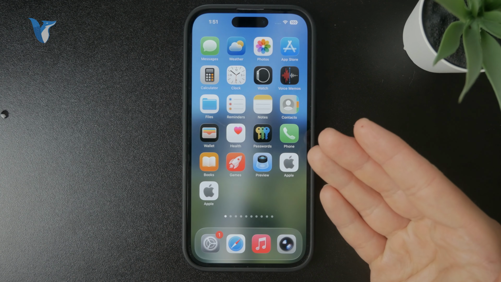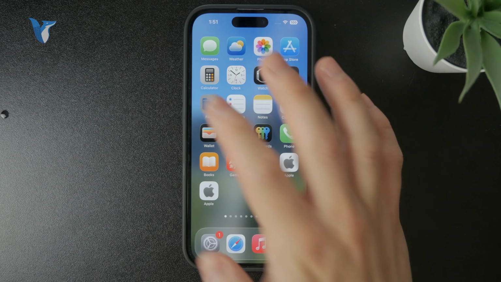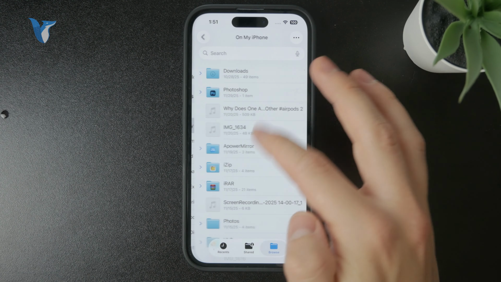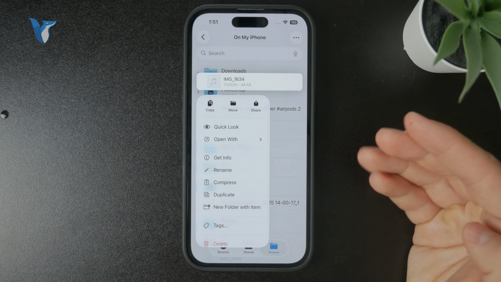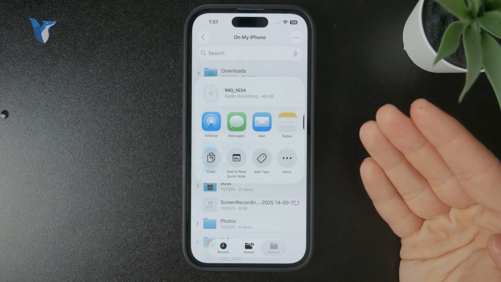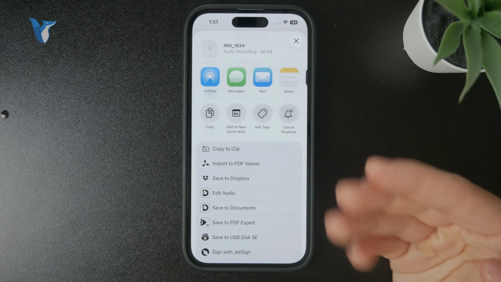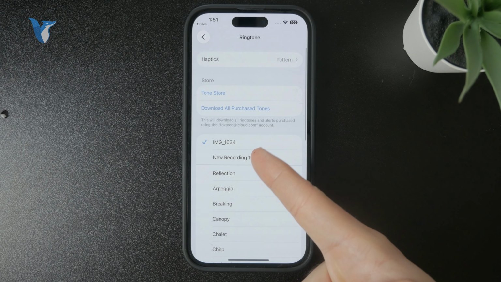So let's say I have my own MP3 file in the Files app somewhere, right? I can hold down on it and click on share, which gives me the ability to tap on more and use it as a ringtone, right? So it's not for the notification tone just yet. That's fine. We're going to select to use it as a ringtone.